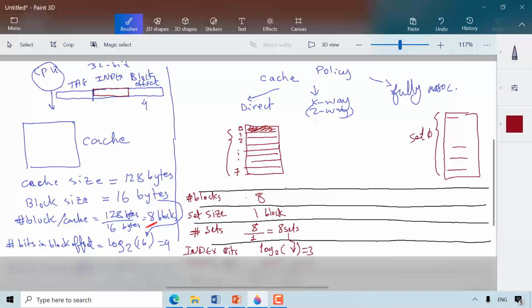And in this case, we still have 8 blocks. That didn't change. The number of blocks is 8 blocks. But the set size here, I have 8 blocks per set. That's the set size. The set size for the fully associative is 8 blocks per set. So how many sets do I have? Well, 8 blocks in the cache divided by the set size, which is 8. It means I have one set, which is true. I just have one set.